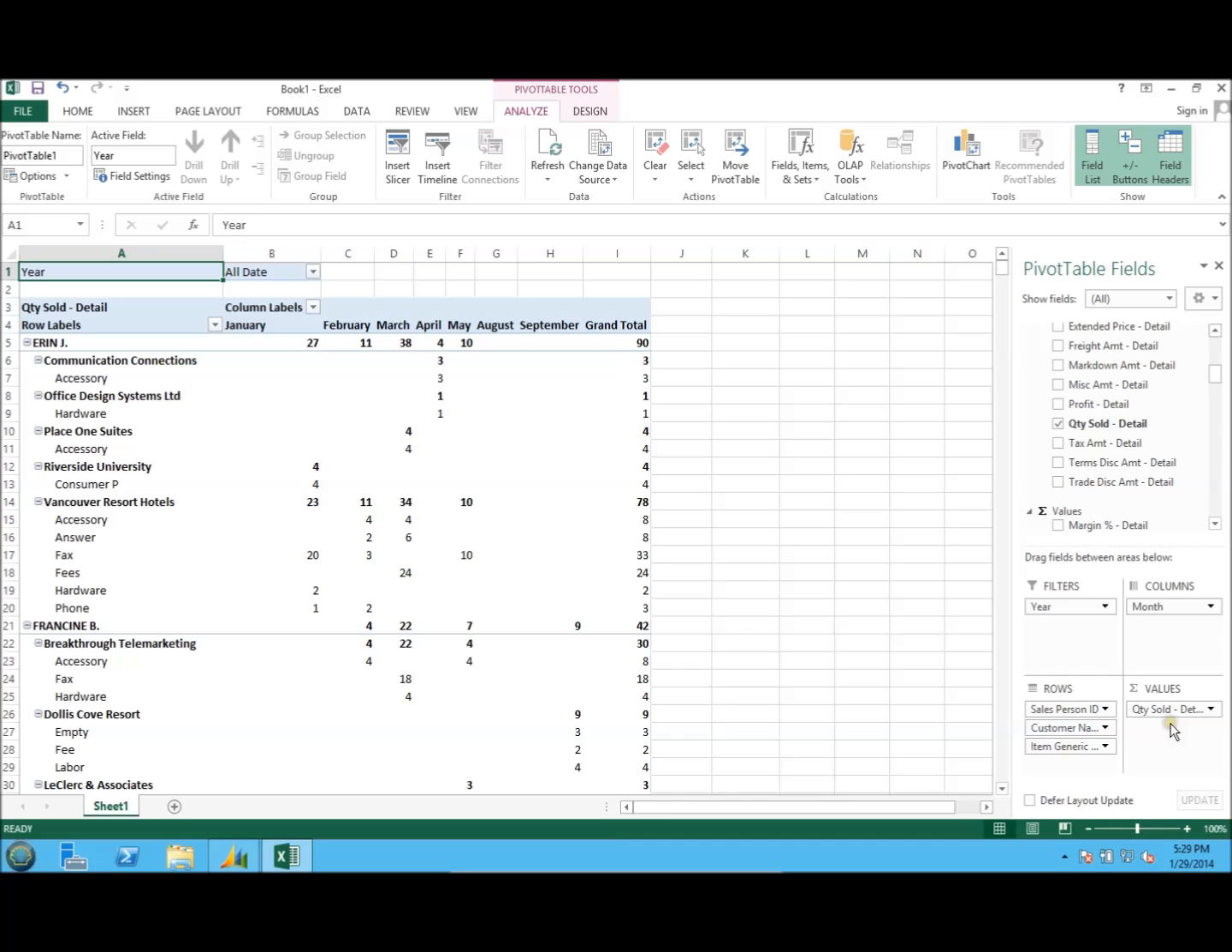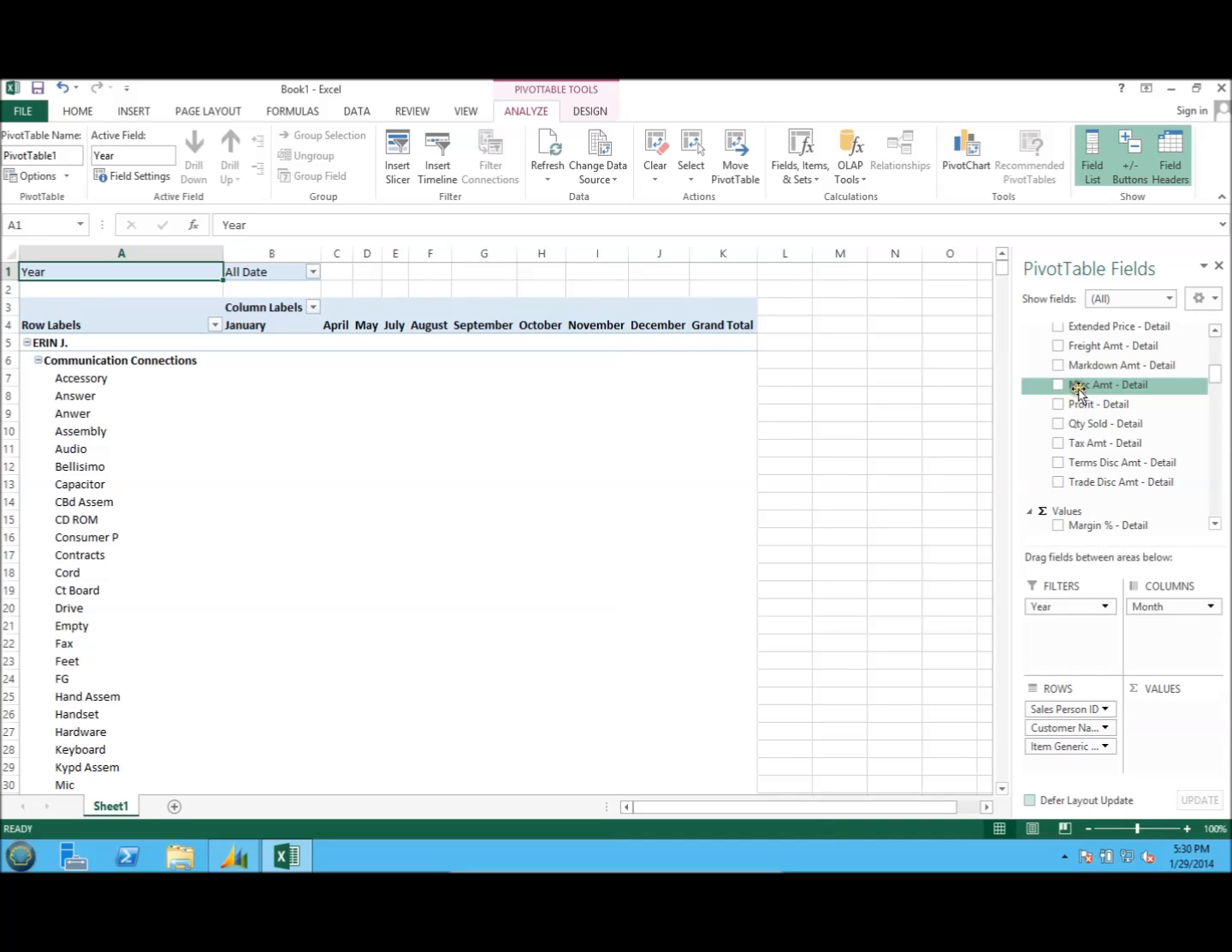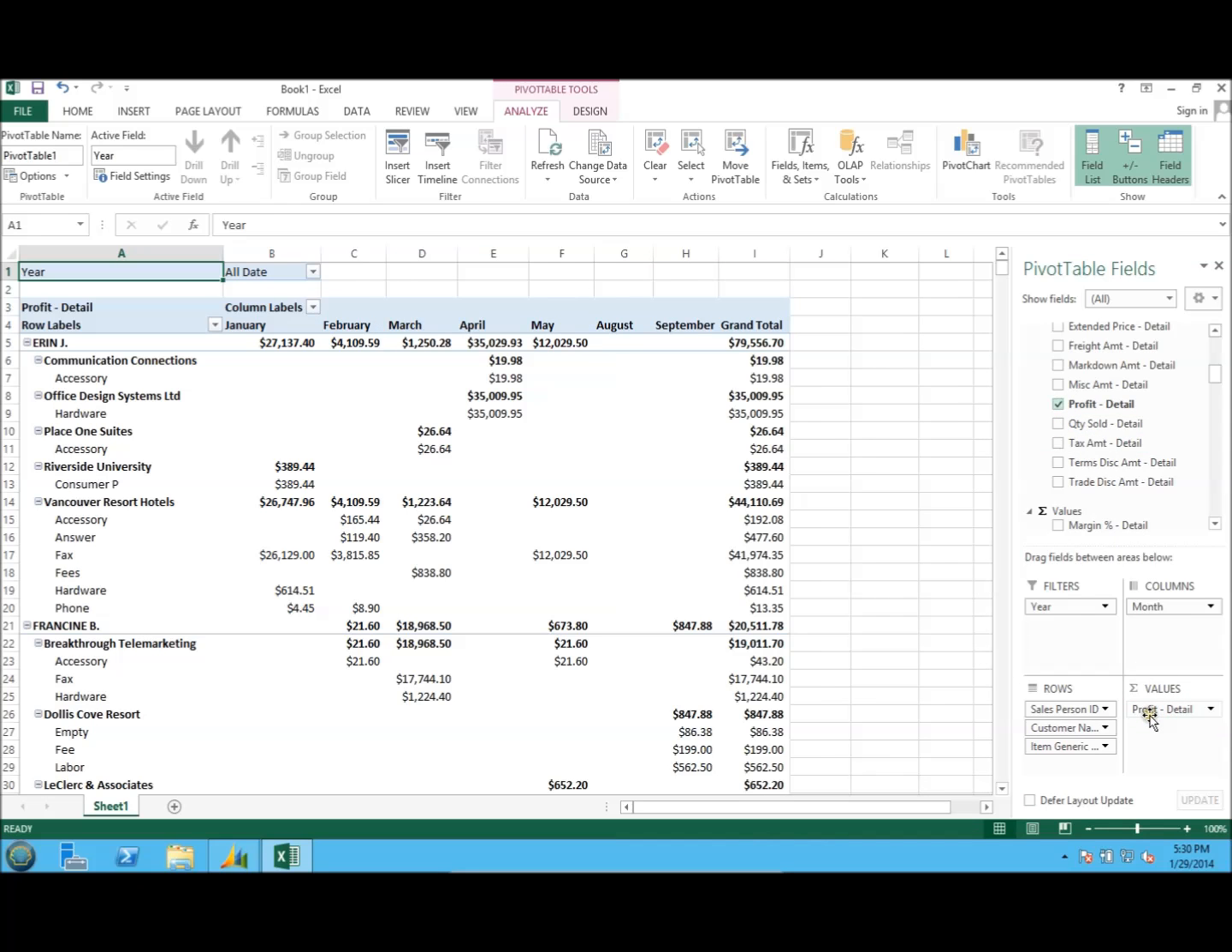Let's go ahead and find some more values to add here. We'll add quantity sold to the detail value, and here we can see our numbers. Now these numbers of course aren't stagnant. We can multiply and add these as we'd like, and we can also remove them. Let's go ahead and substitute this field in with the profit detail. Let's add that to our value. Now we've got a nice report that shows us a profit detail, salesperson by company by item number.